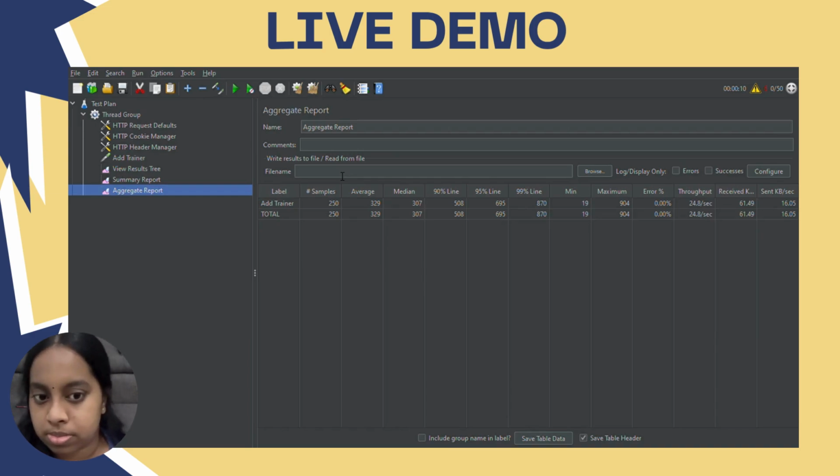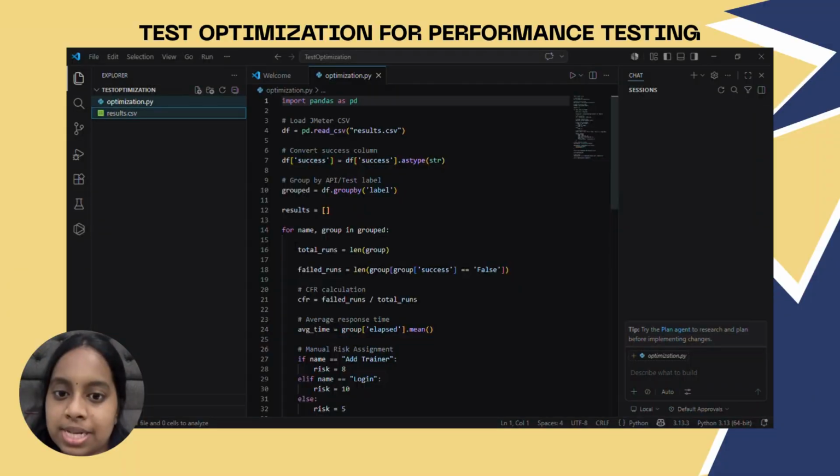So without further ado, let me move on to the next testing, which is the performance testing. Okay, so this is Apache JMeter, where we do our performance testing. So without further ado, next will be the optimization for the performance test.